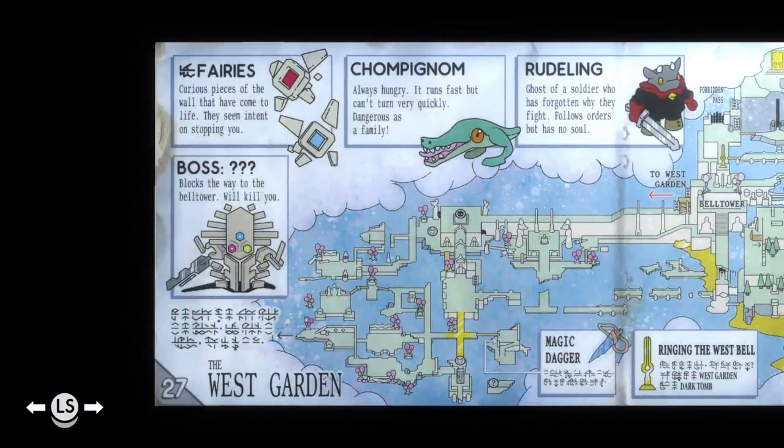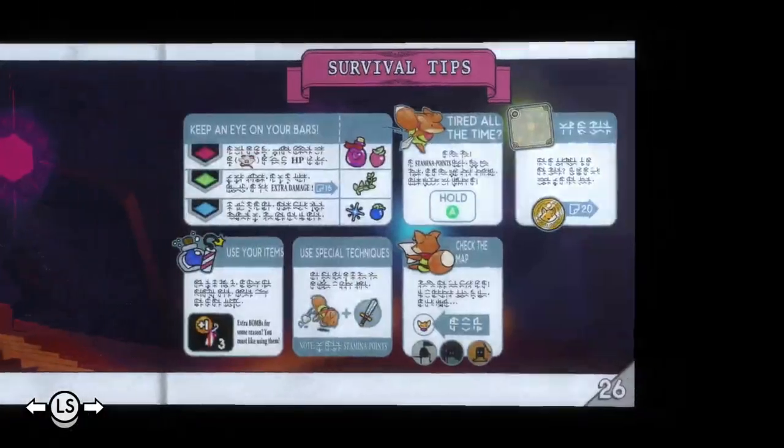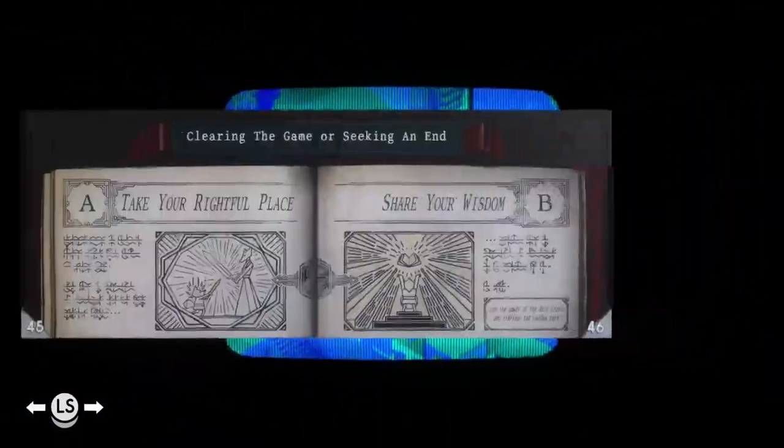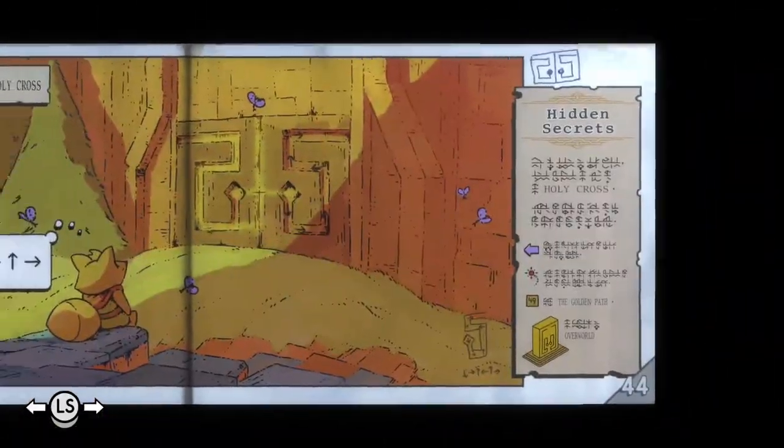Cool. All right, and that is the tip section. We are moving on to the map section. How long is the map section? Quite a long time.